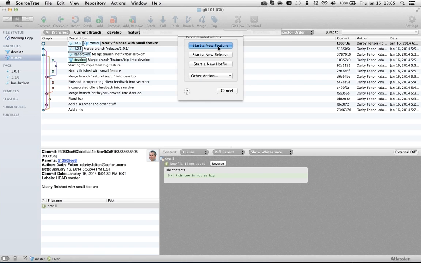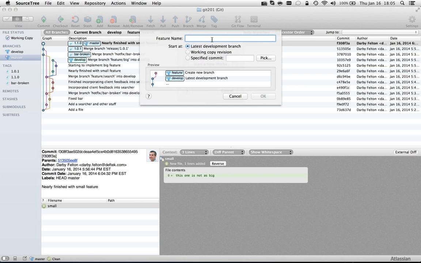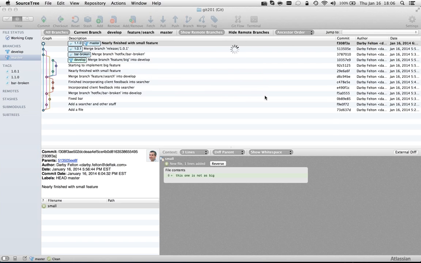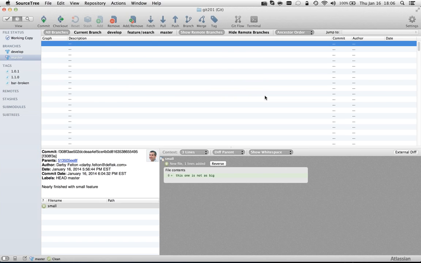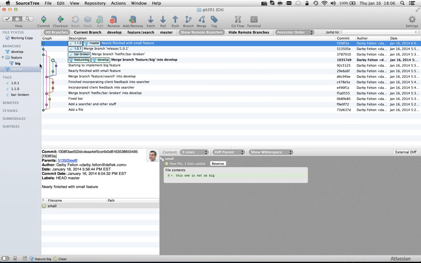Now you can see that the master branch has been changed so that it includes the small feature and has a tag for the version number. And it does not include the big feature that we haven't finished yet, that the client didn't want deployed yet. Questions?